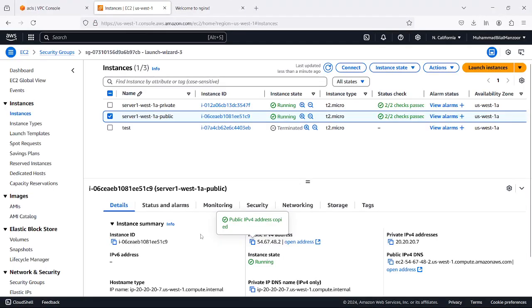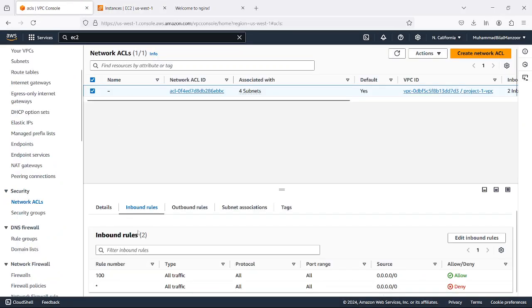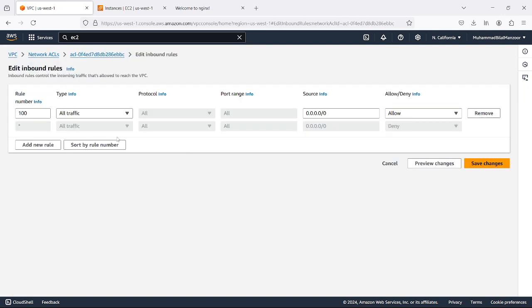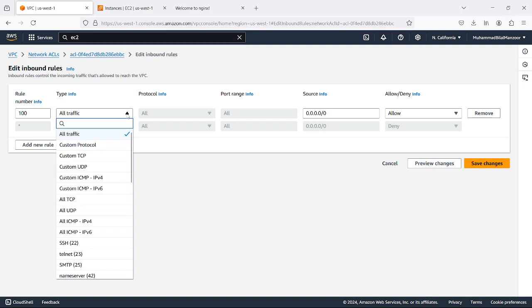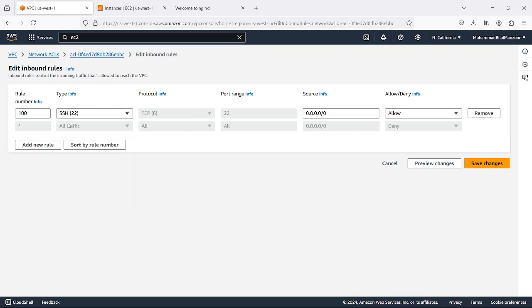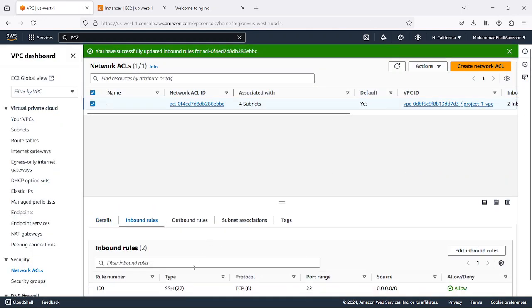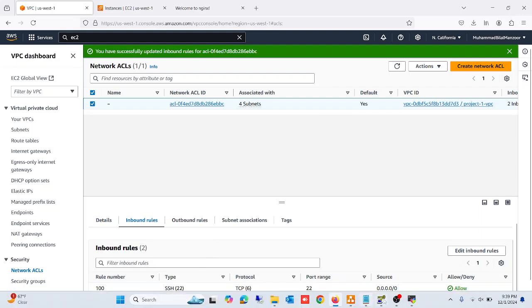I can go to EC2. This is the inbound rule, edit inbound rule, and here it is all traffic. So I don't want to allow all traffic. I just want to allow SSH from any IP. Save changes. Now the inbound rule is not for all, only for SSH.